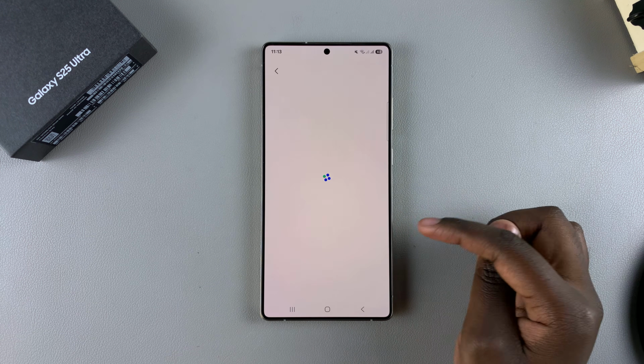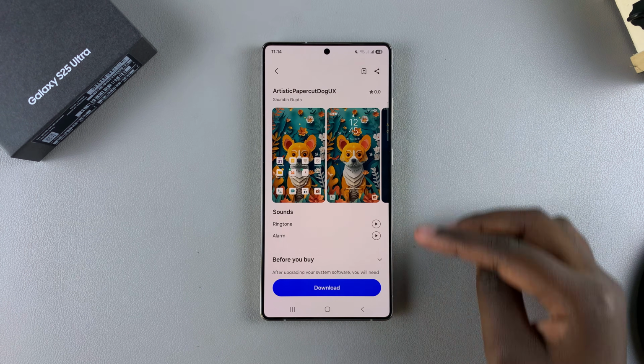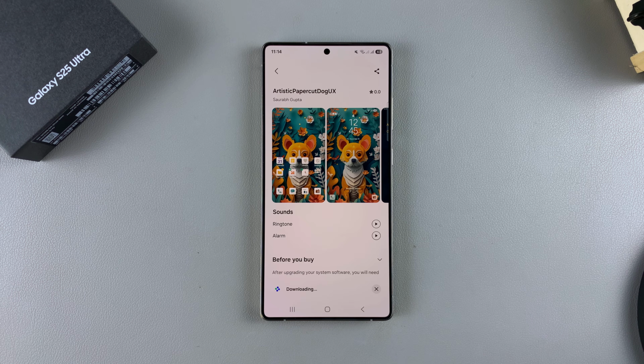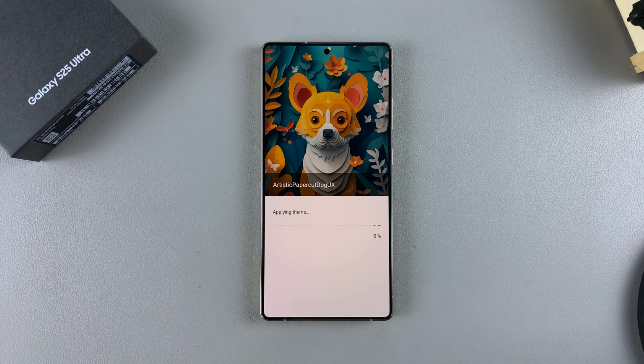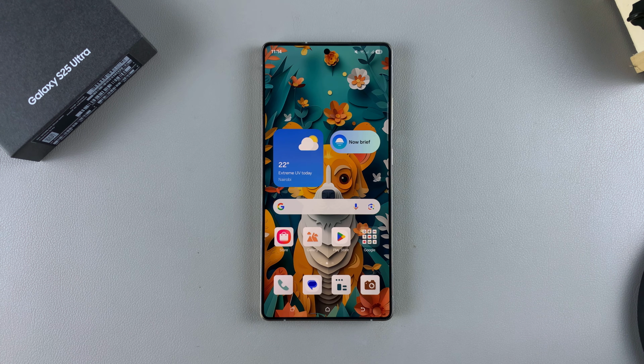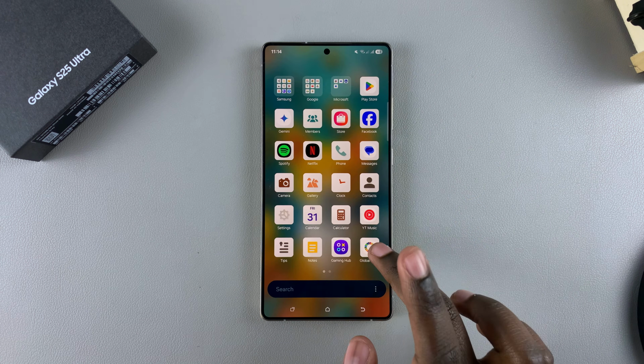Then once you find your preferred theme and you like how it looks, tap on download and wait for the theme to be downloaded onto your phone. Once the theme has been downloaded, tap on apply and then wait for the theme to be applied onto your system interface. And then once that is complete, you'll be redirected to the home screen and you can see the new theme has been applied successfully.